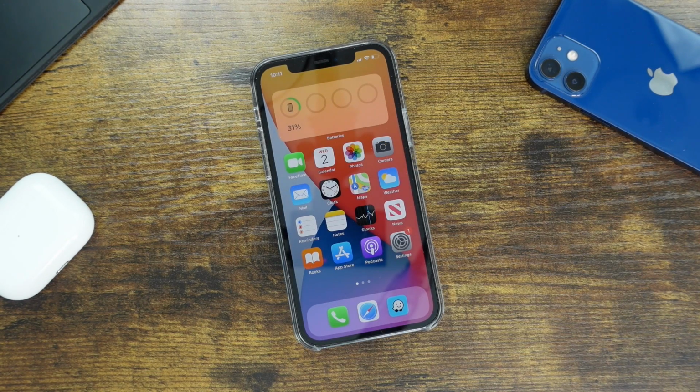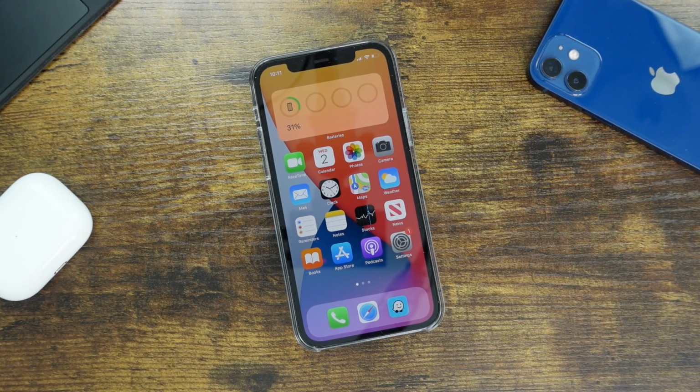So that is how to block contacts on the iPhone or unblock contacts on the iPhone.